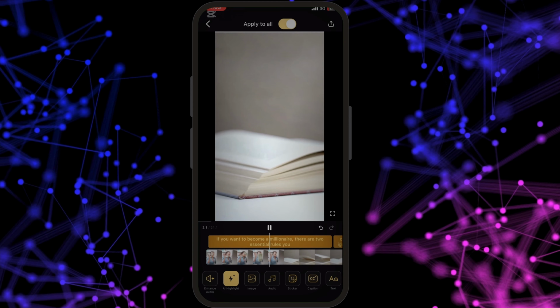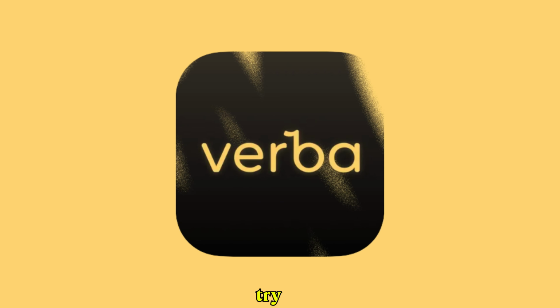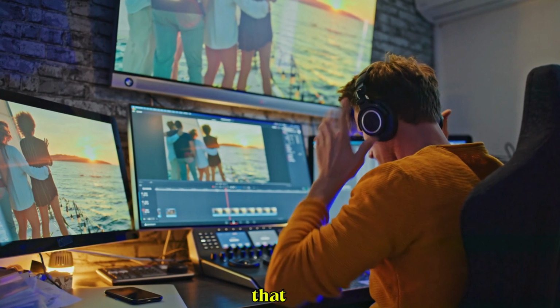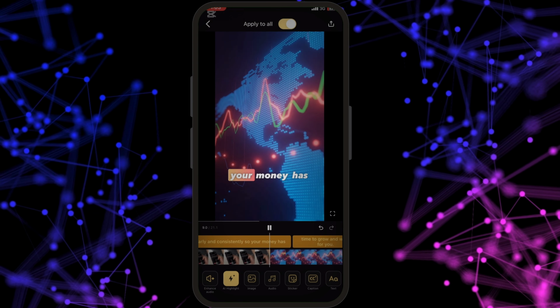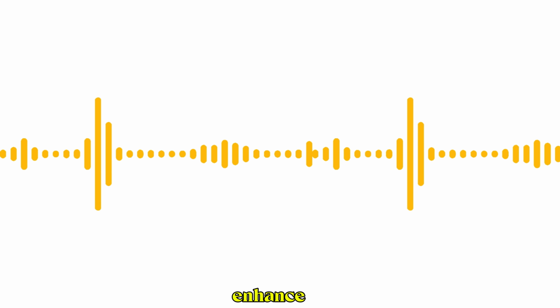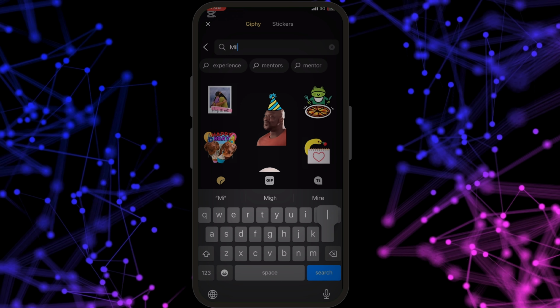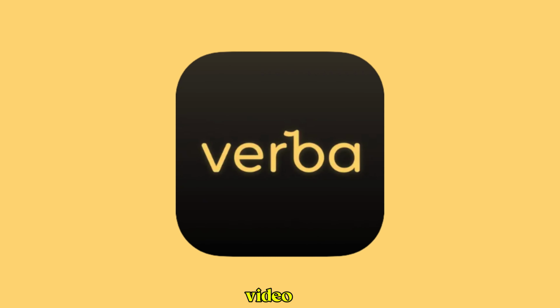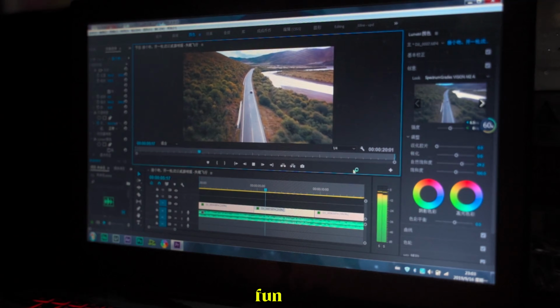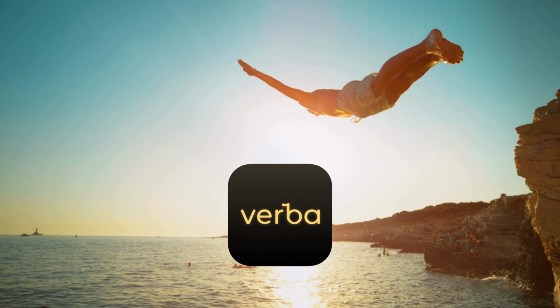Spending too much time adding subtitles? Try Verba, the AI app that makes video editing and captions effortless. Instantly create stylish subtitles, enhance audio, and add GIFs right from your iPhone. Fast, affordable, and packed with smart features, Verba makes video creation easy and fun. Let's dive in and explore Verba.